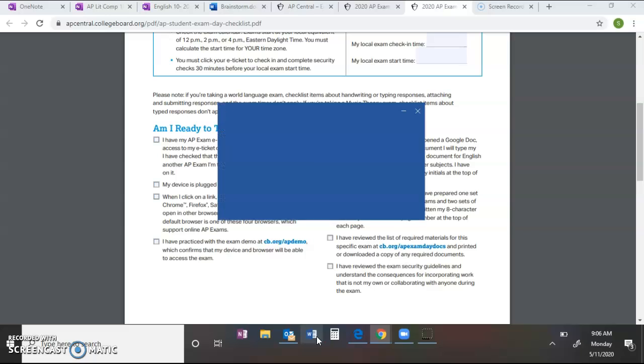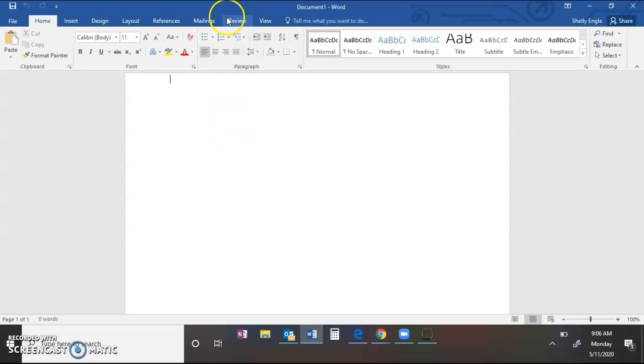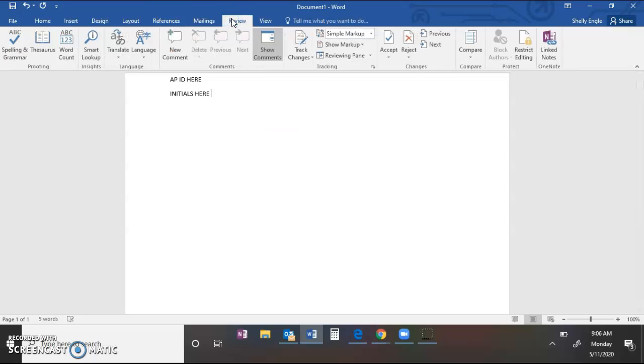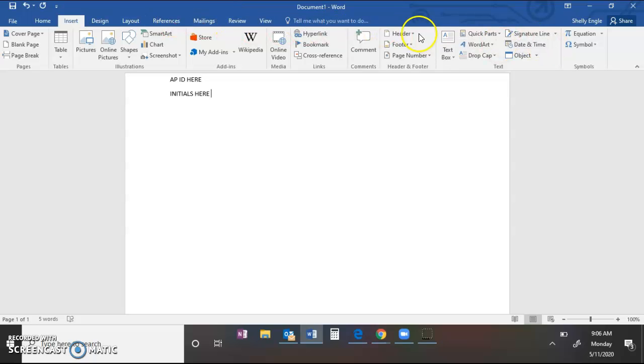So if you're running just a Word document, let me open this up here for you. So the easiest place to put it is in the header, okay? So if you just double click, you can type it just at the top, so you can put your AP ID here, and then put your initials here. Or you can go into the header. Insert. Here we go. You're going to go insert header.